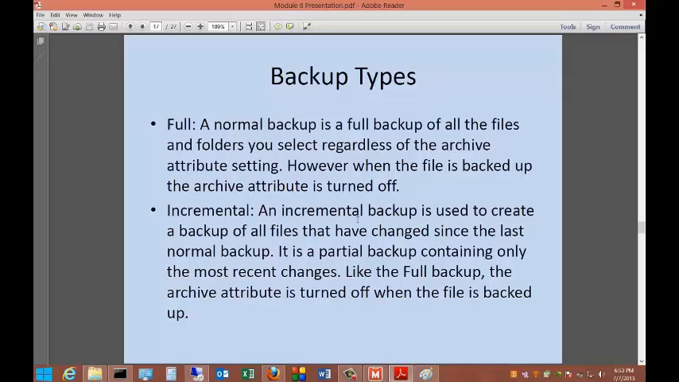All right, there's different backup types. We'll start with the most common one, which is the full backup. It's also called a normal backup. It's a full backup of all the files and folders you select regardless of the archive attribute setting. However, when the file is backed up, the archive attribute is turned off, which I just showed you.